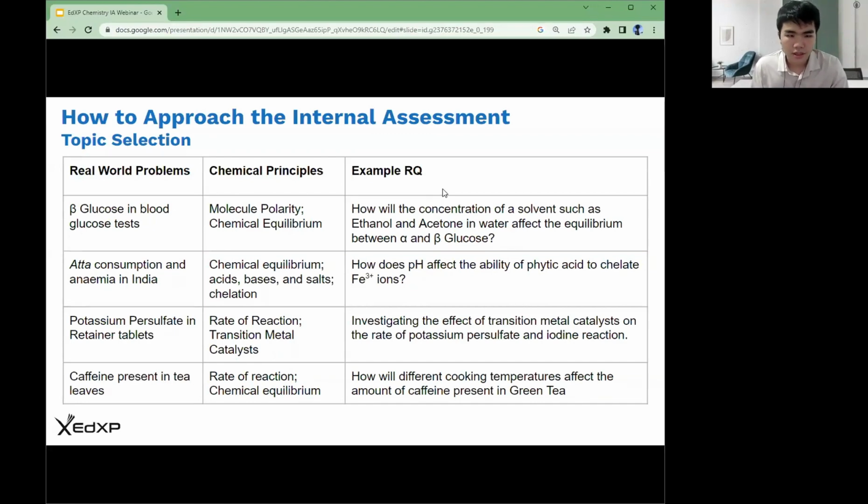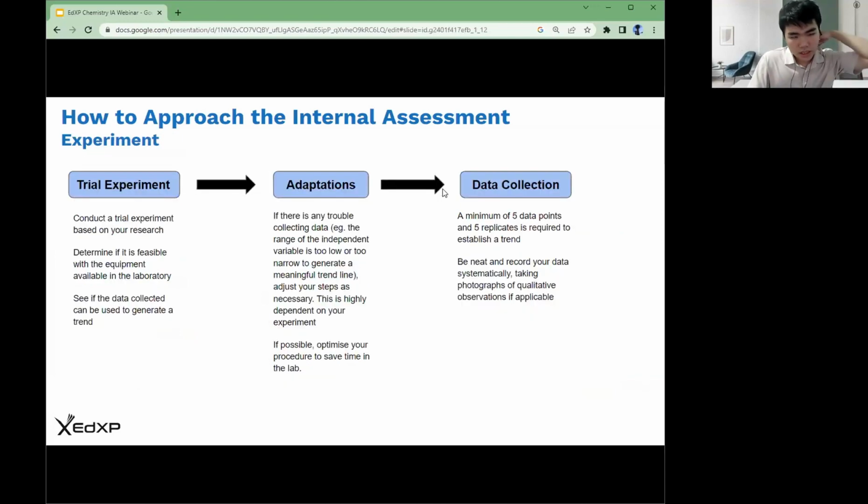Okay, so moving on. After you think of your RQ, as I mentioned, a school lab is actually very different from whatever you theorize at home sitting at your desk. So the first thing you will need to do is to conduct a trial experiment based on your trial experimental procedure and determine whether it is feasible, whether you can actually do it within the laboratory.